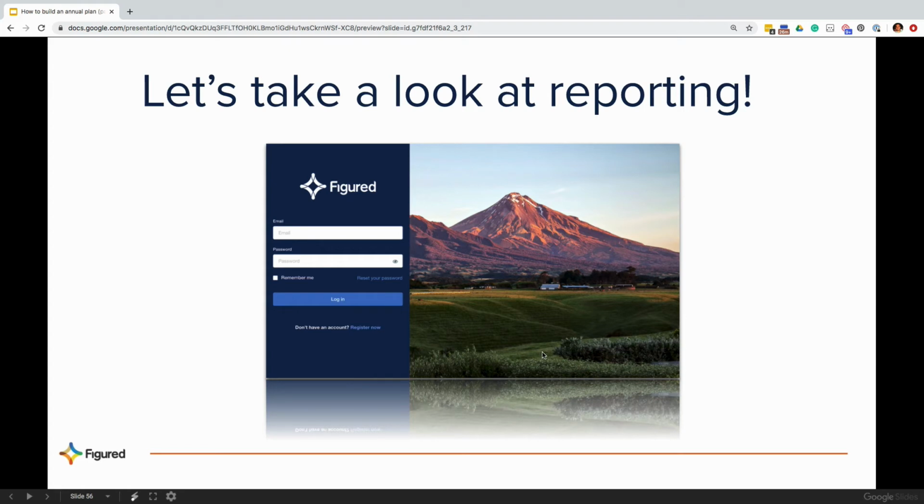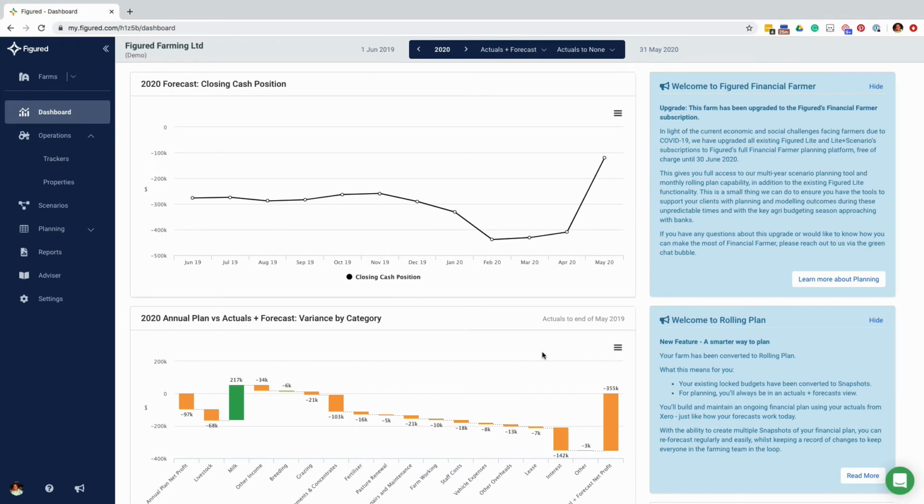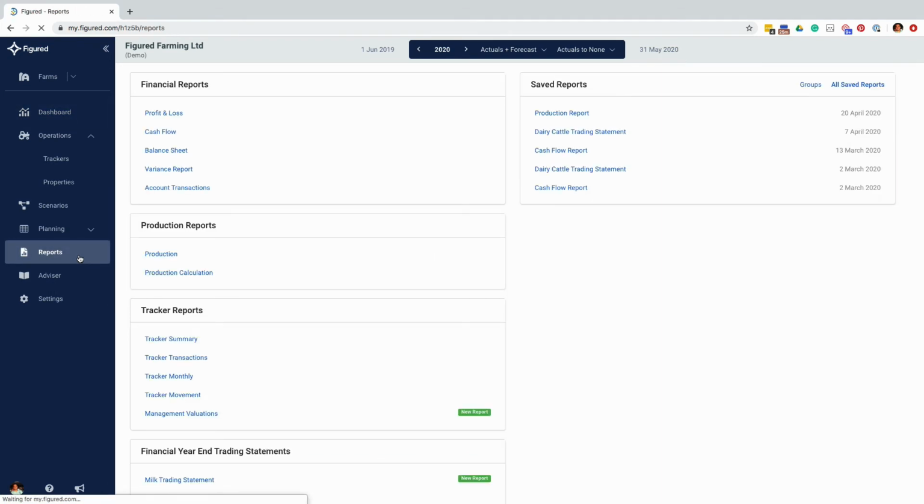So just to summarize, we actually built out our livestock plan and our milk plan in the previous webinar, and in this webinar we used a similar set of tools to build out the rest of our plan based off last year's actuals. We made some edits, and now we're in such a good place to have a look at reporting. So I'm going to go across to the main Figured app here, and I'm going to jump into reporting to talk you through some of the great reports that you can run.